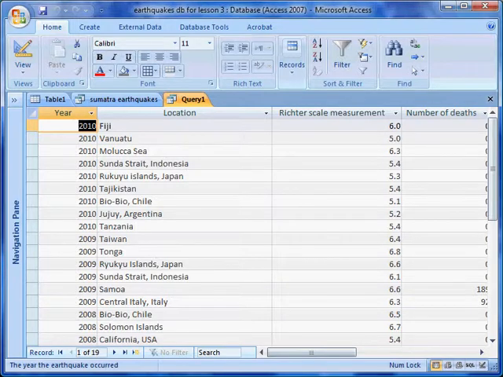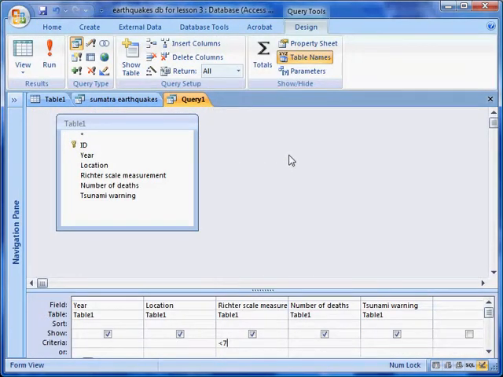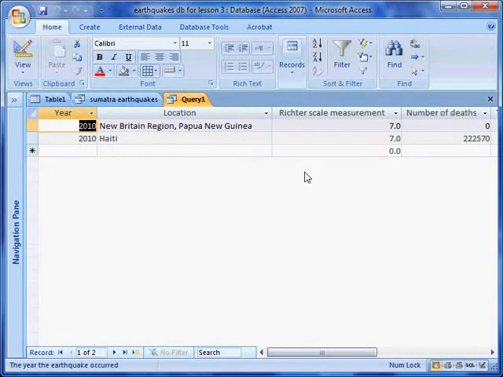Let's now create a query that would only display records of earthquakes with a Richter scale measurement exactly equal to 7. So like before, we right click on the Query 1 tab and then click on Design View. Instead of the criteria under Richter scale measurement being less than 7, we now need to change it so that it equals 7. So we delete the previous criteria and type in the equal symbol and then the number 7. And then we click on Run. And now the datasheet will only show records of earthquakes with a Richter scale measurement equal to 7.